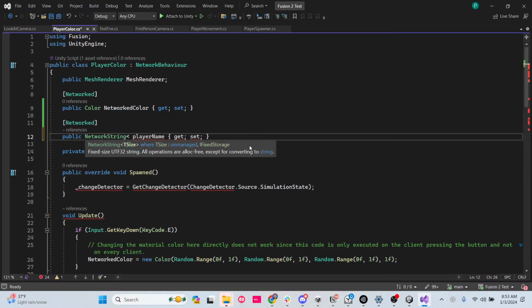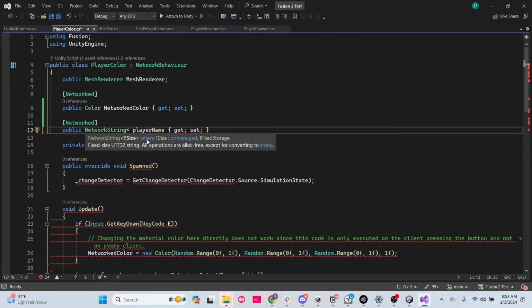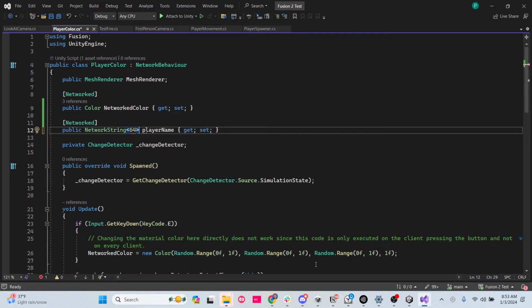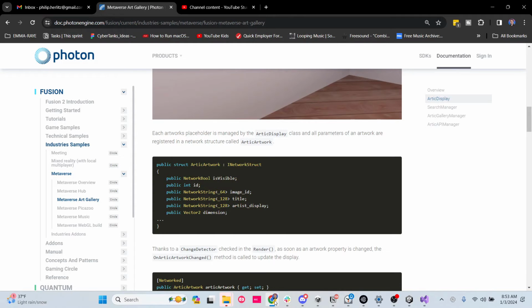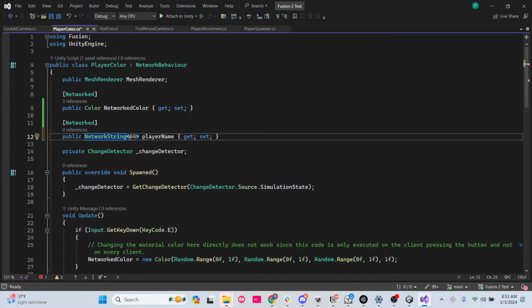So if we come in here, see now it's showing us we can do size. So we're going to say 64. Is that what it was? Something's not right. Underscore 64. Okay, now it seems happy.